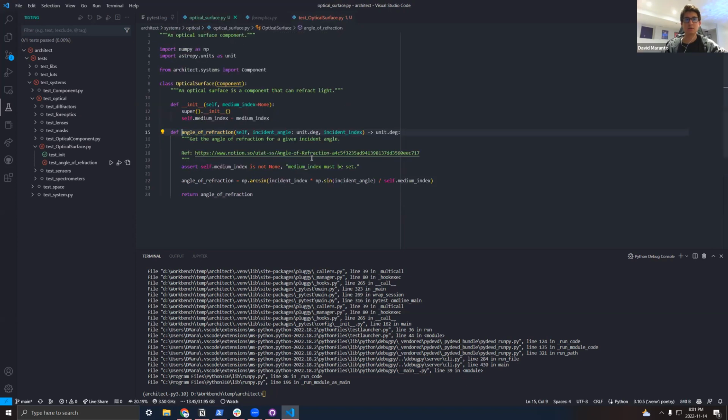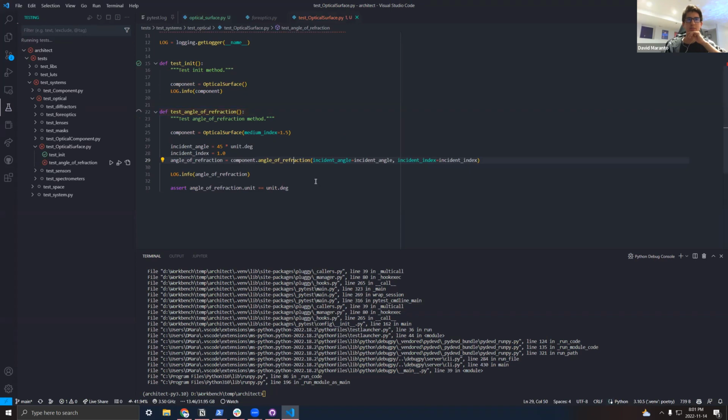I can go back into the function and return angle of refraction dot to unit dot degrees. So this is going to be handled by AstroPy. We're telling AstroPy, hey, I want this quantity in unit degrees, so handle that conversion on your own as you see fit. So we run it one more time. Perfect. Green check mark. Everything passes.